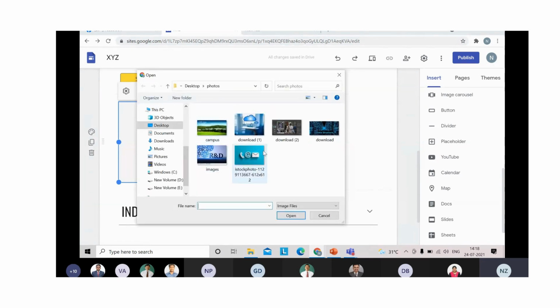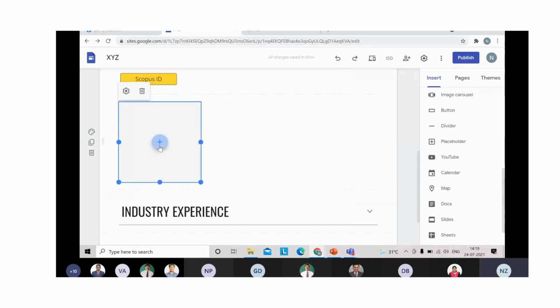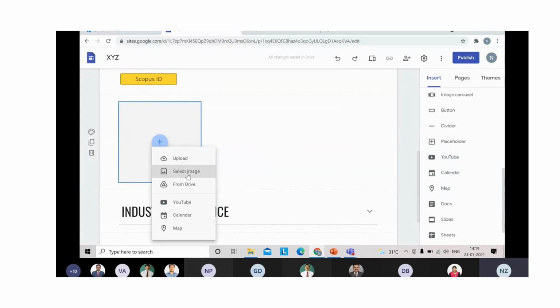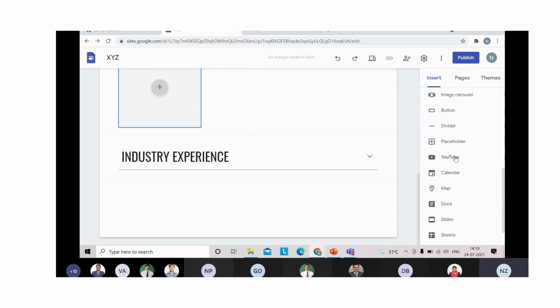Now if I want to upload a picture, I can upload that. If I want to add a Google Sheet, I can do that. I can select any image from the drive if I want to take anything. So it's an empty place for us. That is placeholder. Second is YouTube.